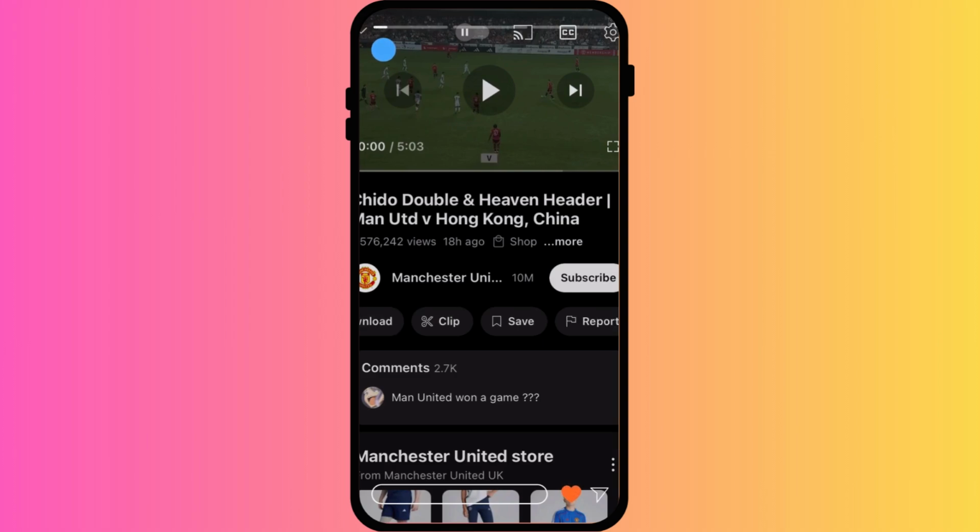Below the video player, tap on the 3 vertical dots, or just look at the options available next to the title or on the video screen itself. Tap on report where you find it.